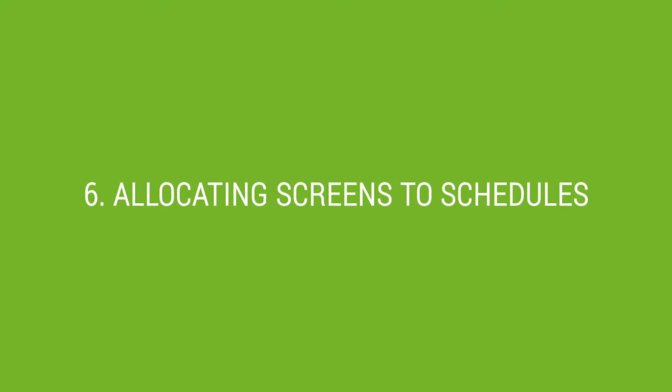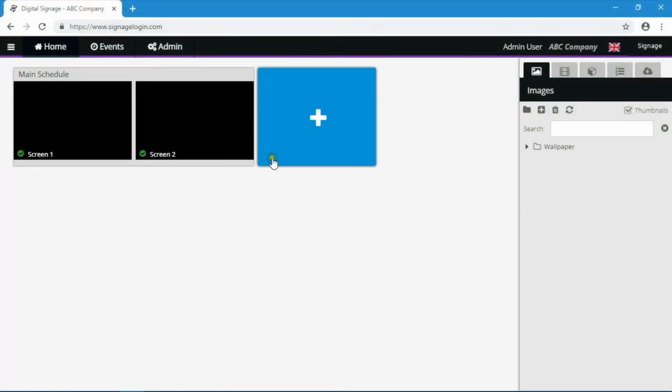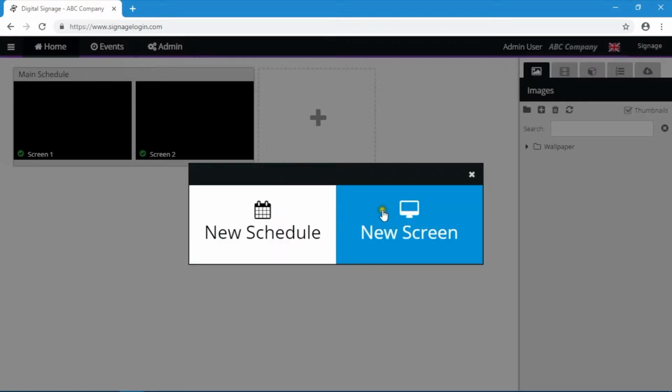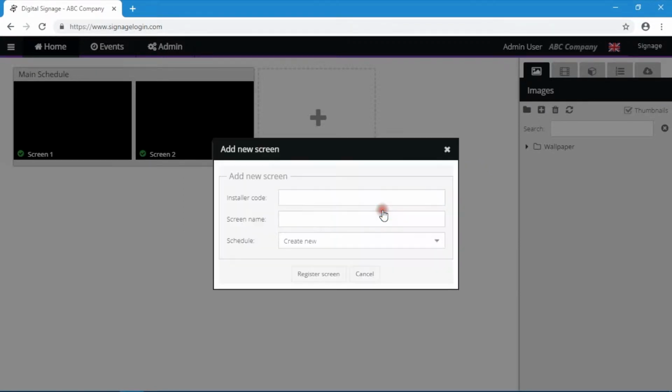Allocating screens to schedules. To add a new signage screen to your site, click on the large plus icon and select the New Screen option. When the signage software is installed on a new signage screen, it will display an 8-digit installer code. It is this code you should enter in the text field provided.